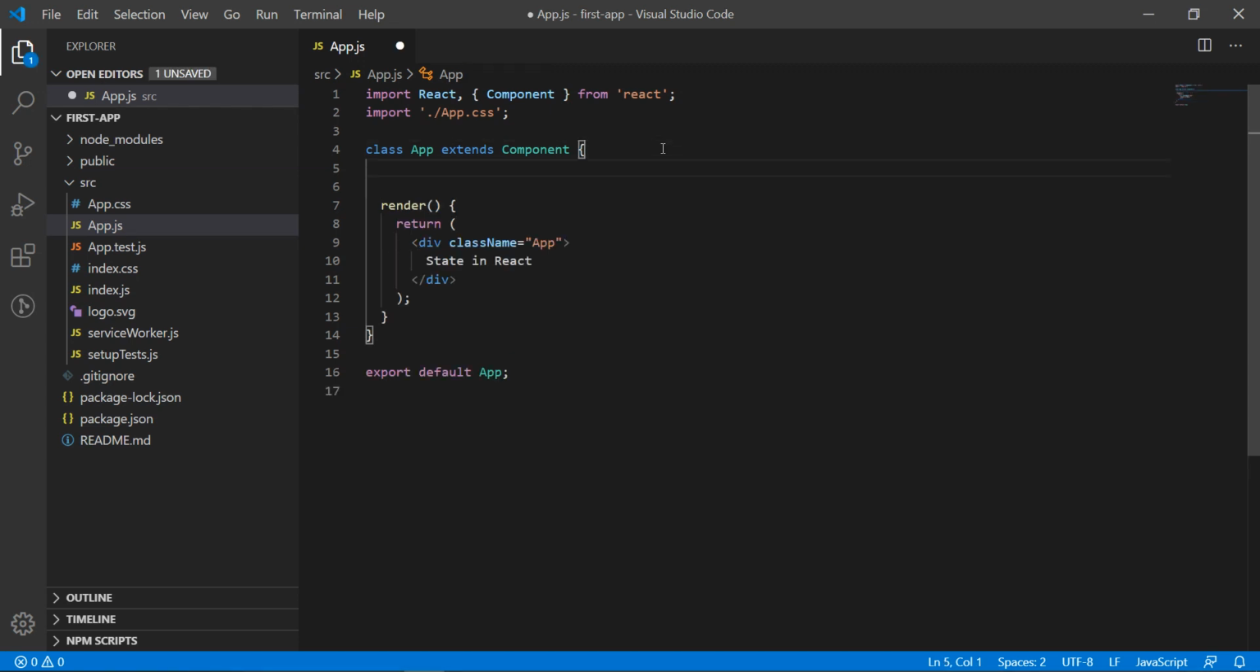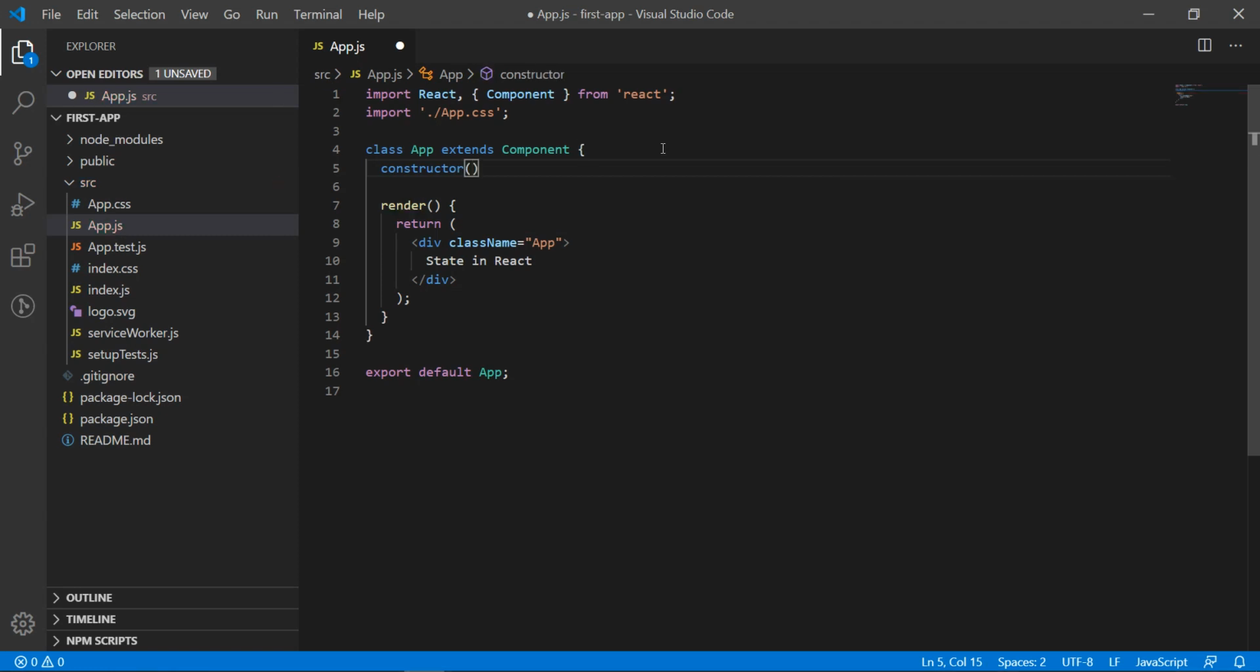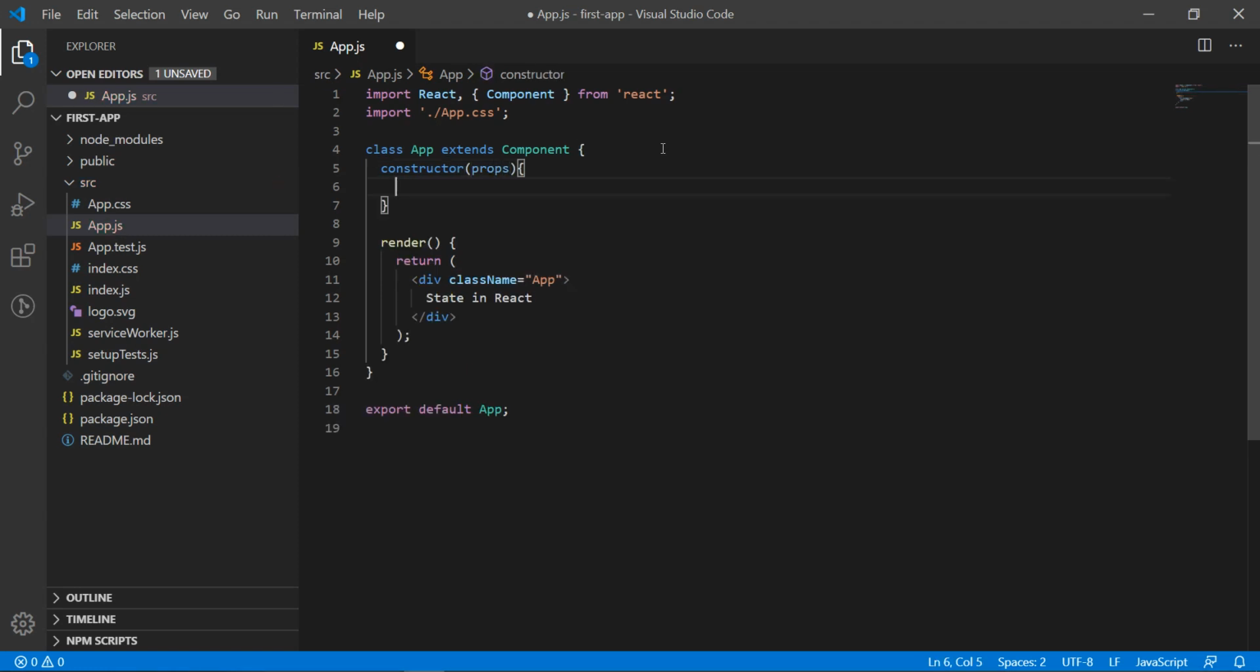So the first thing, if you want to define the state variable, you definitely need to write a constructor, and over there you can define the state variable. In new versions, you can also define the state without a constructor as well. But I'm going to use the constructor for now. So use the constructor with props, and here I'm writing the super.